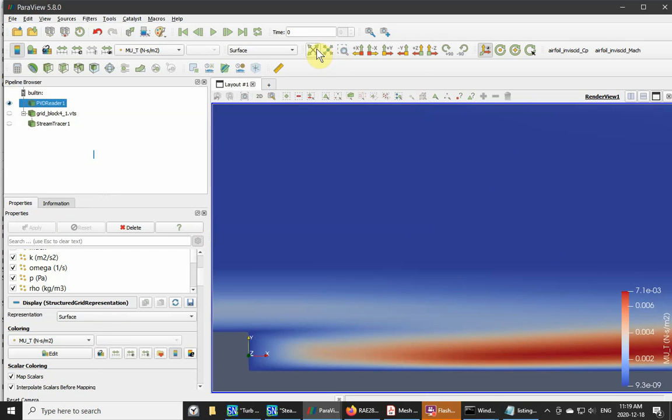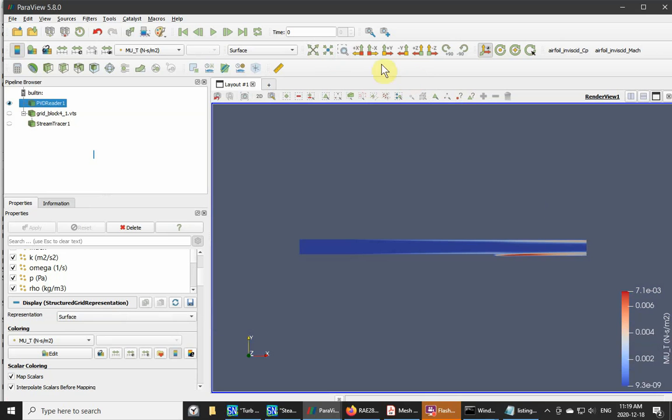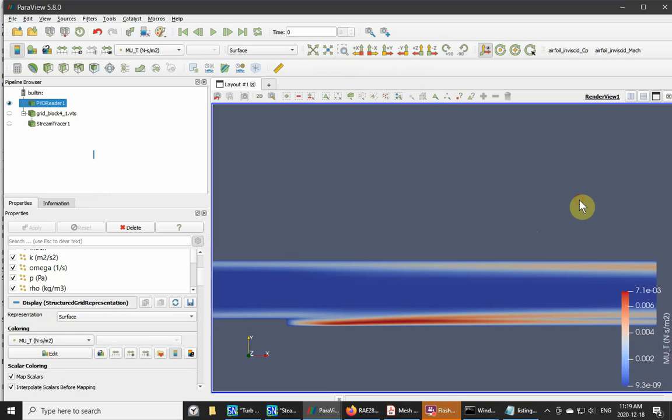I'll just zoom out and then zoom in again. And you can see that the eddy viscosity is quite large after the step, and not quite so large in the top of this region, which is basically modeling the top and bottom of the model inserted in the wind tunnel.